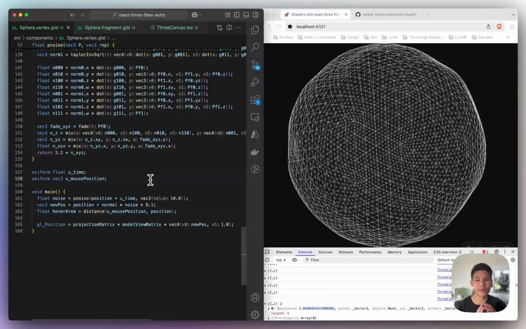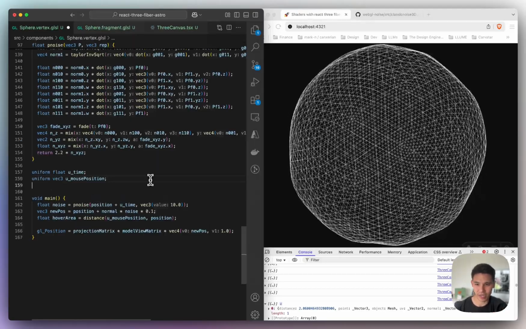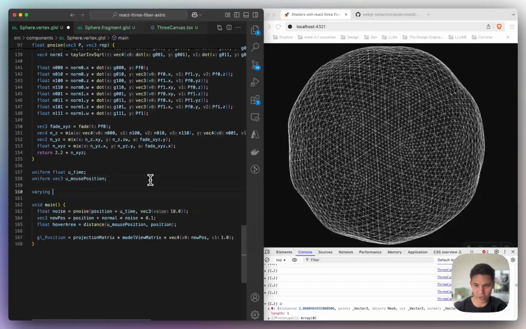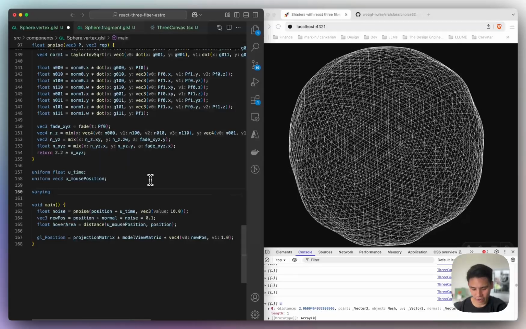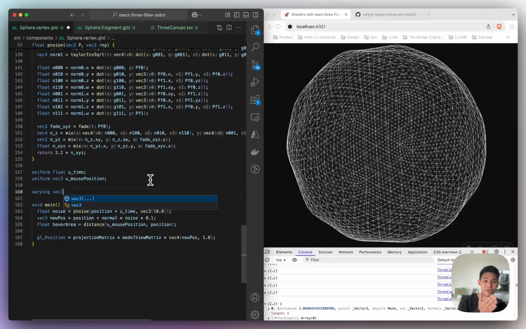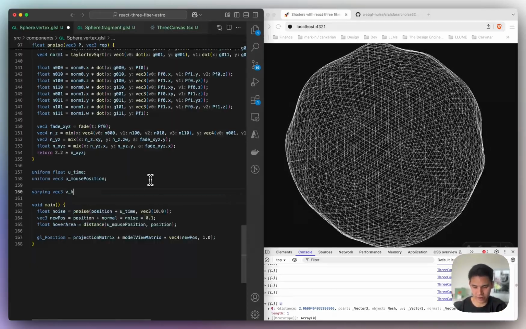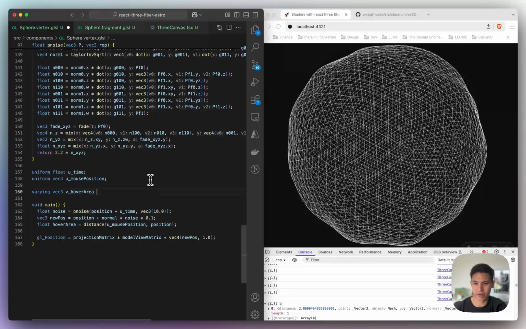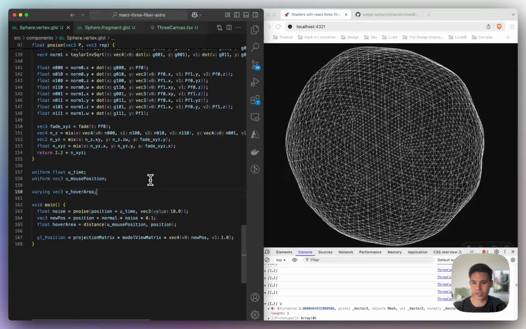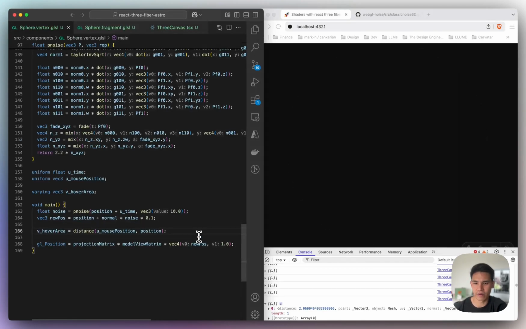Now I want to figure a way to visualize what that looks like. So what I can do is pass that value, hover area, to my fragment shader. And the way we do that is using another P word called varying. And varying simply says pass from the current shader onto the next shader in the pipeline. I'm going to do a vHoverArea, like so. And then rather than define that as a float, we're going to reuse that. Oh, sorry, this should be a float.